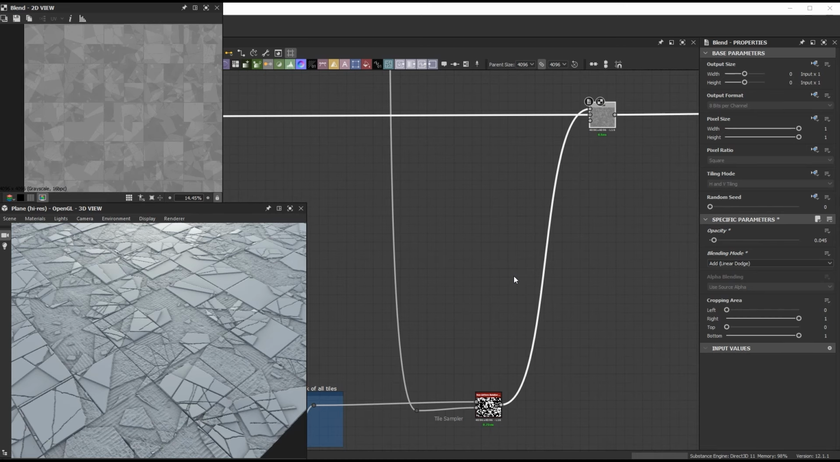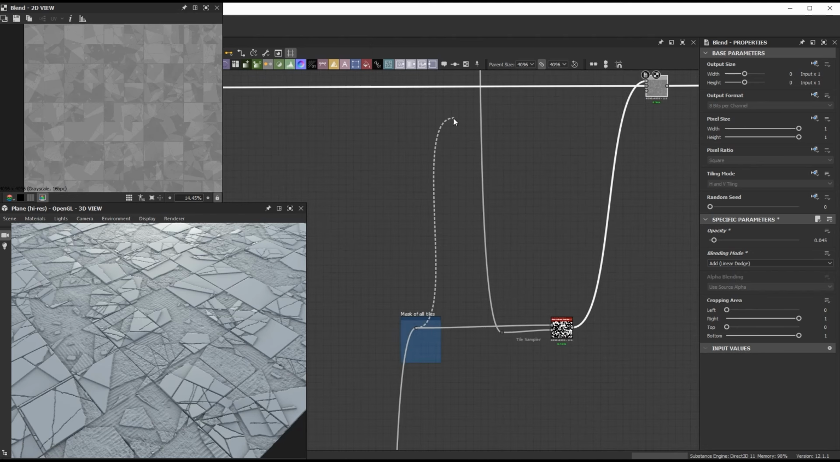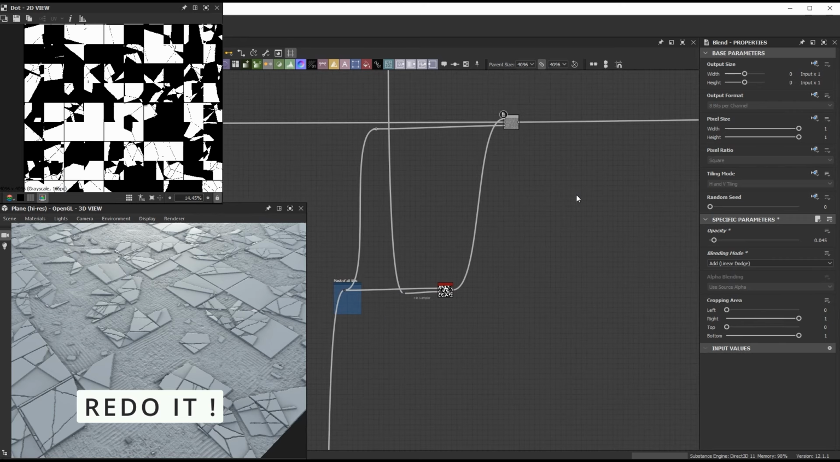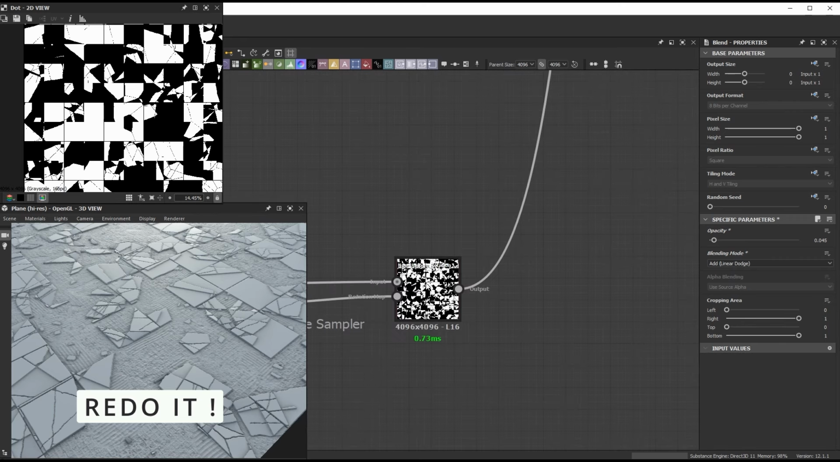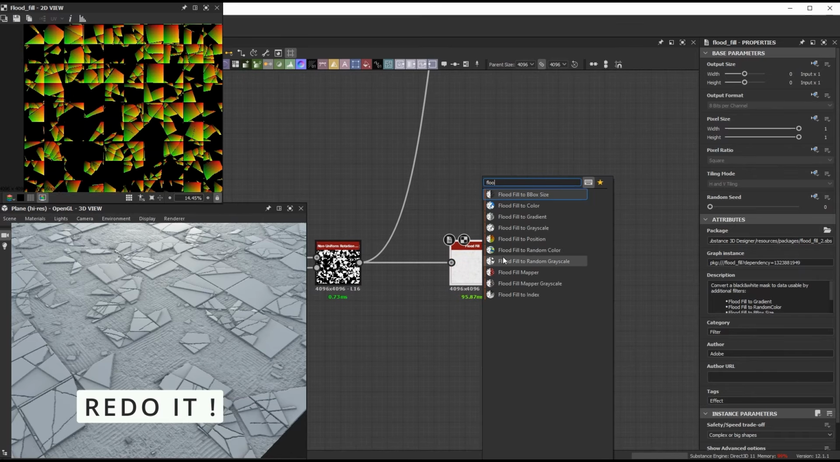You might be tempted to just leave it there, since the other areas look good and only this layer of details doesn't. But don't do that. If one part of your material does not look good, it will ruin the entire material. So tip number 2, if it does not look good, redo it.